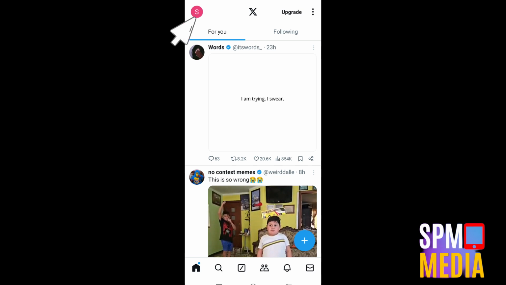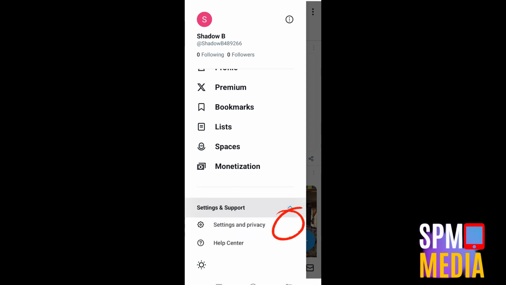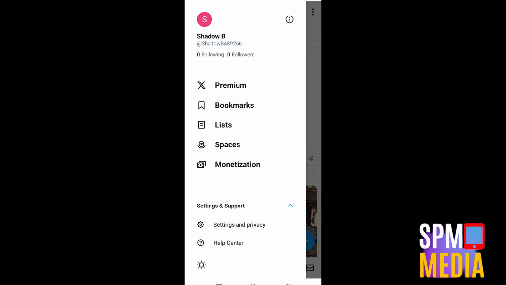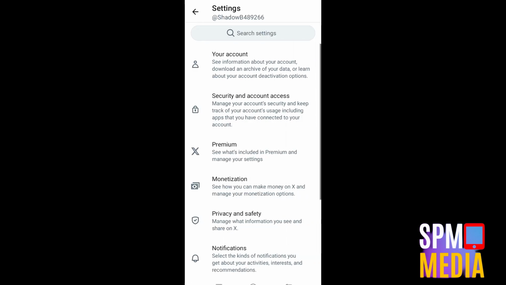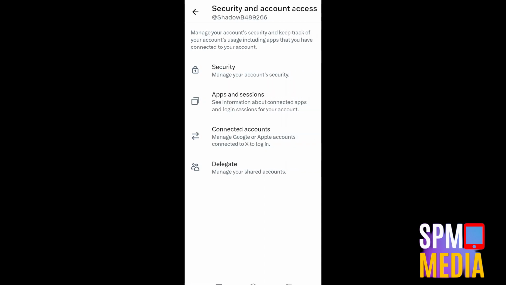So first you just have to launch your Twitter application, go to the top left corner, scroll down, go to settings and support, tap this arrow facing down, click settings and privacy. Under settings and privacy you have to click this security and account access, tap this one. And then under security and account access, what you're going to do is you have to click security.